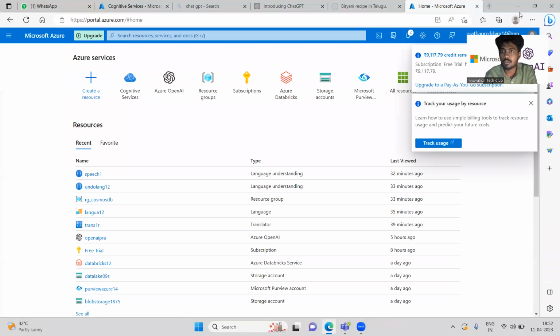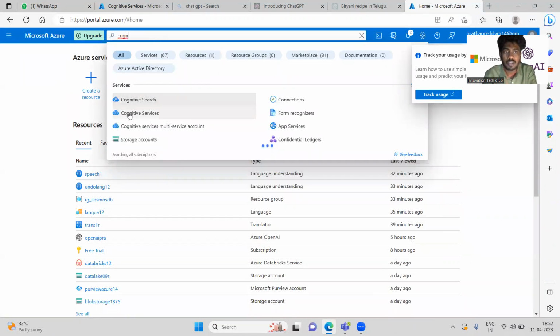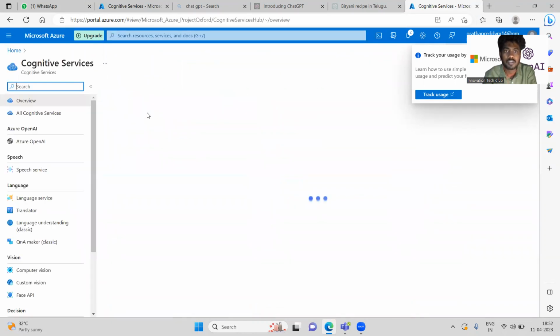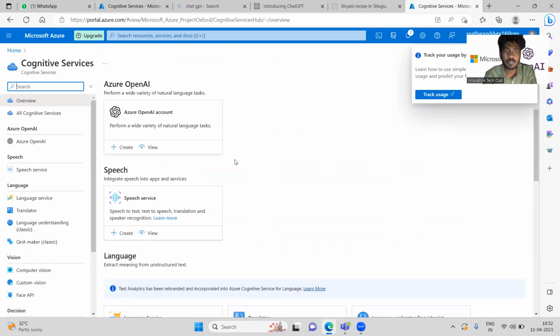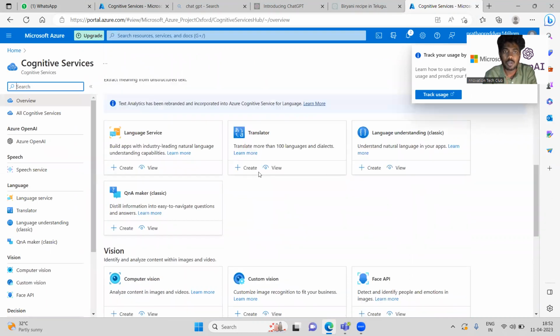It may be a free trial account or pay as you go. In my credit limit, 9,117 rupees are remaining; I have exhausted about 6,000 plus. Today let's move on to cognitive services. Search for cognitive services in the search bar, and open that. We have already completed speech and vision, so today we are discussing language.